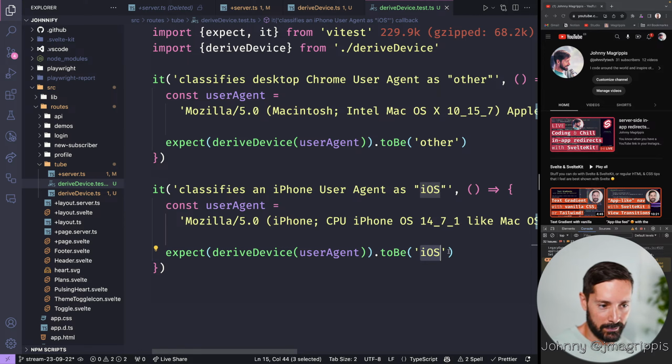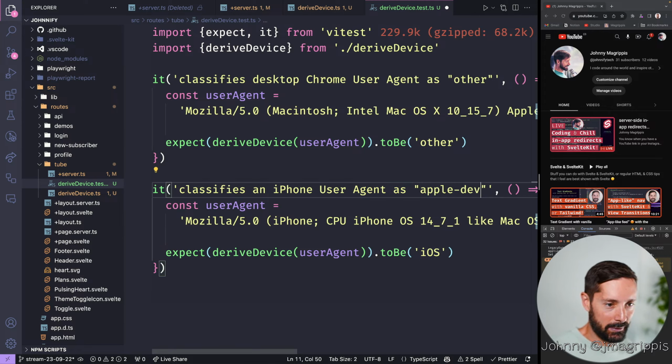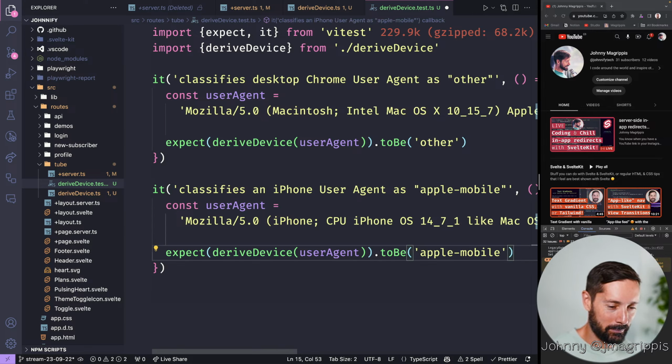iPhone ecosystem. Is it iOS? Because there is iPadOS and WatchOS and all of that. Apple device? Like, is the Mac Studio not an Apple device? I'm not sure. Apple Mobile? Thinking about it hard. Let's just say iOS.